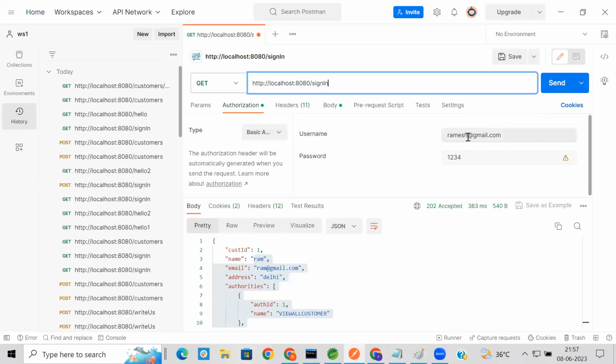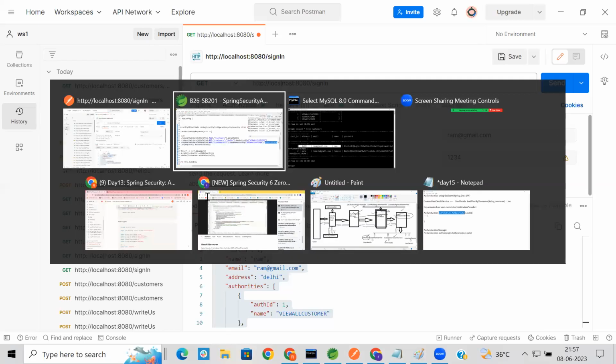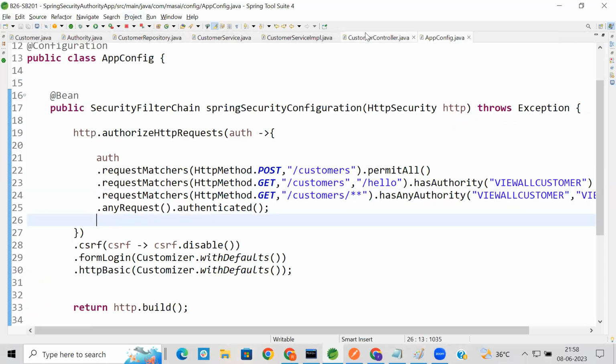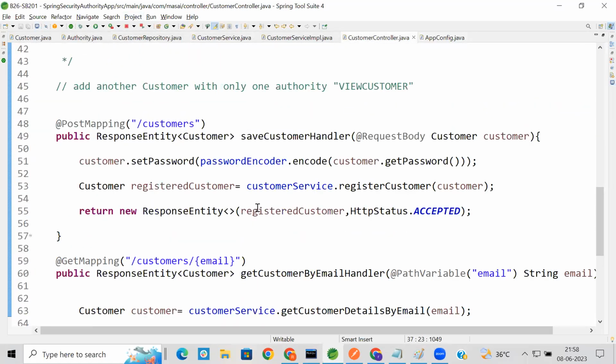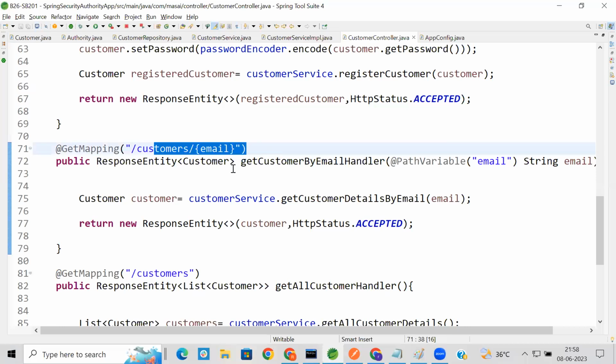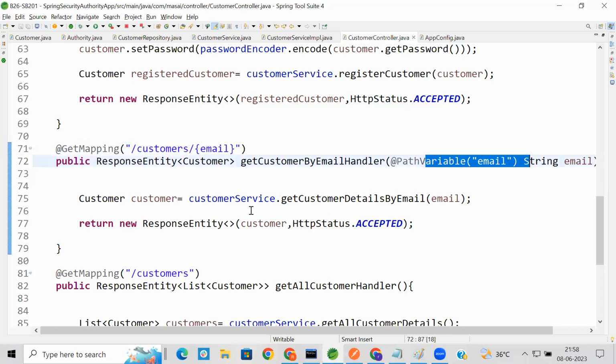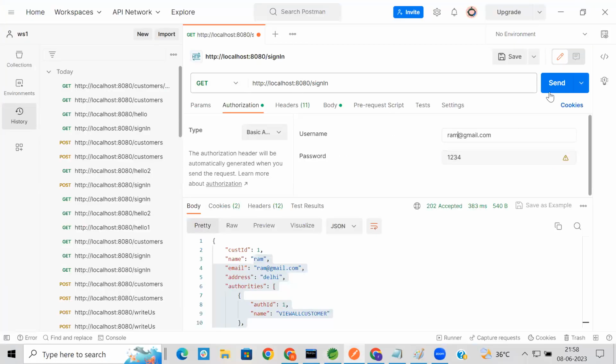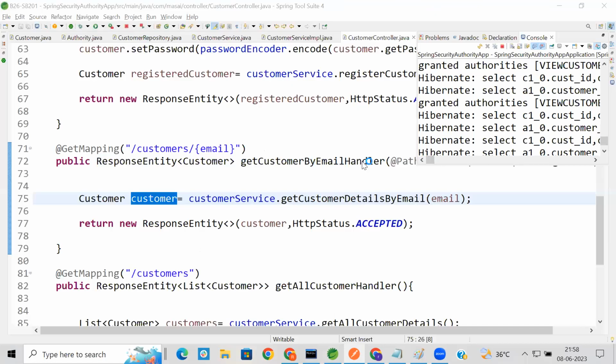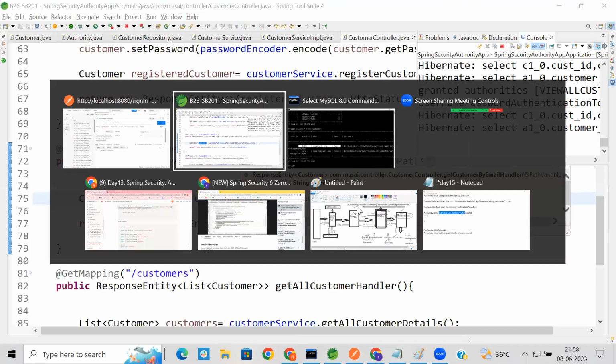And this time I'm giving the username as ram@gmail.com. Yes, pass the email as a path variable. You can pass that one. I have mentioned that in my controller itself. If you notice the controller, customer email is taken through the path variable email, and based on that email, the customer detail will be returned. So this time I am signing in with Ram 1234. Yes, got it. So it has logged in.